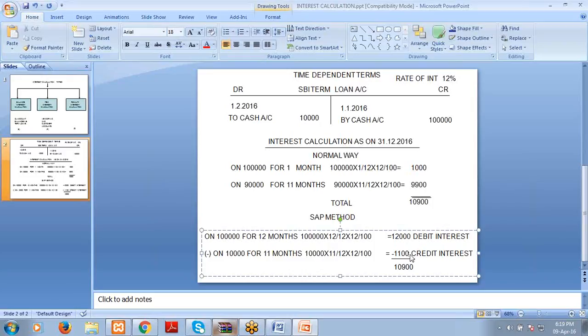So the rate of interest is applicable for what date? That's why the validity of the rate of interest depends on the time, because sometimes the rate of interest may change from time to time. That's why this is called time dependent terms. So let us do the step, and after the next step you can understand what the links are between reference rate of interest and interest indicator.